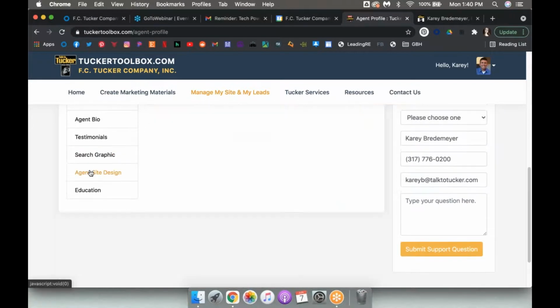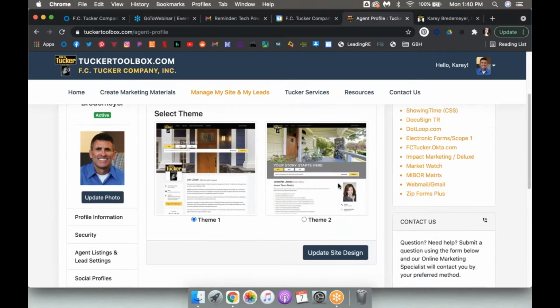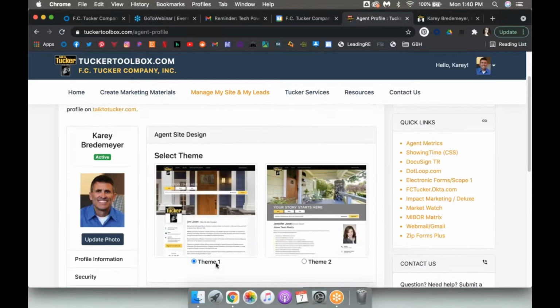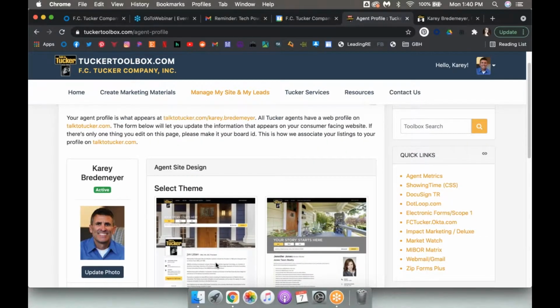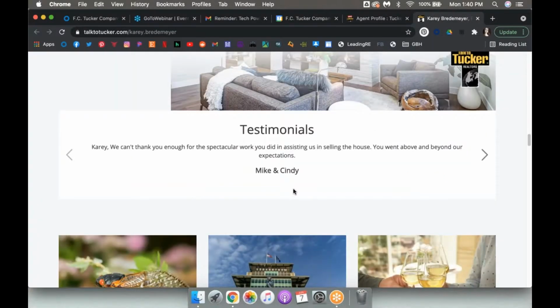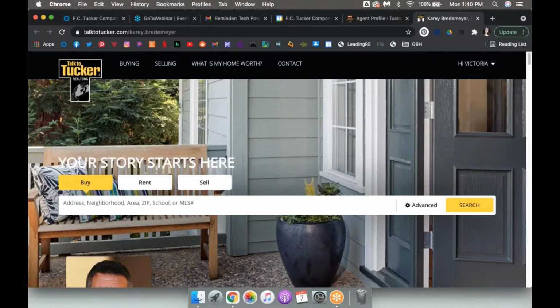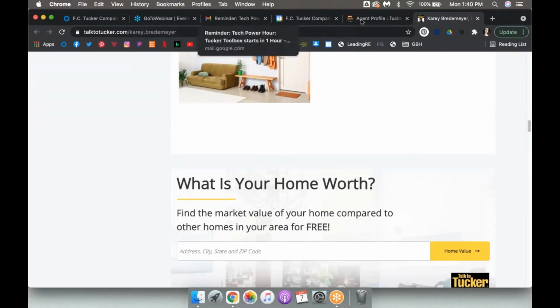And then you also have agent site design. There are 2 different themes. So if you want to switch it up just a little bit and have your photo on the other side and it just changes the layout a little bit, you can do that as well. You can skip the tab down at the bottom that says education. You don't have to worry about any of that. But that is just how you can come in and customize the front side of your website, what you send clients to. Okay. All right.